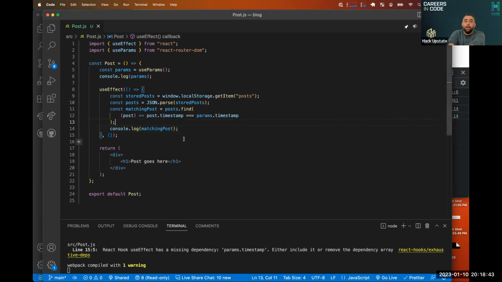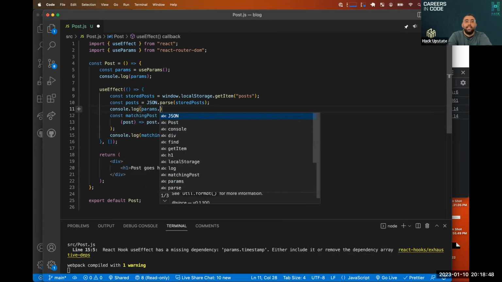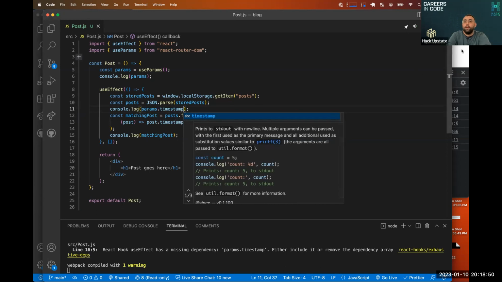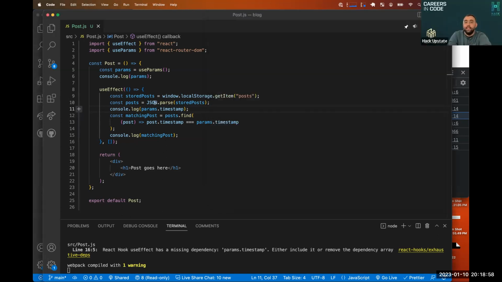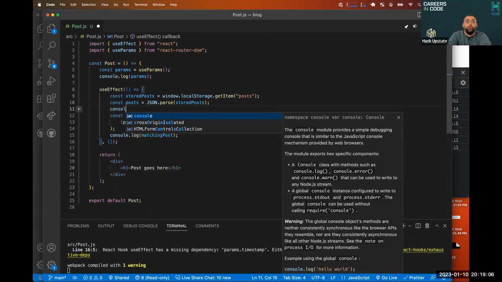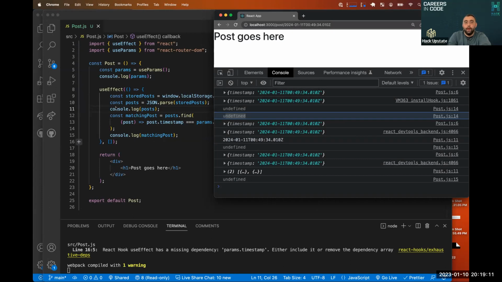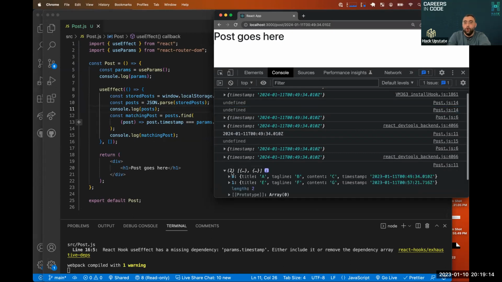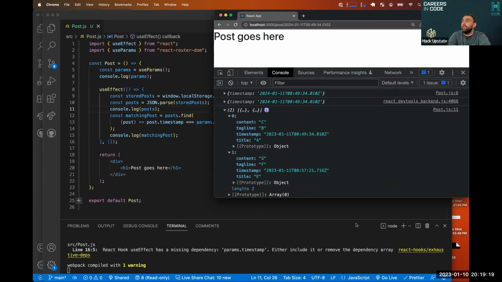So let's try and come up here and I'm going to say, all right, let me log out the params.timestamp. So I do that, I come over here in line 11 where I added my console log, I do have that timestamp there. So I know that's not the issue. Maybe the issue is with my post.timestamp. So what I'm going to do is console log out all of my posts. I come over here, I'm looking only at line 11. I open that, and my posts have timestamps. So that's not the problem.